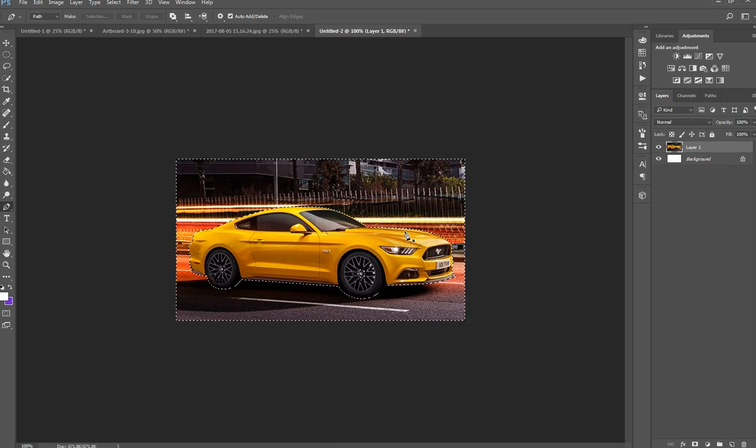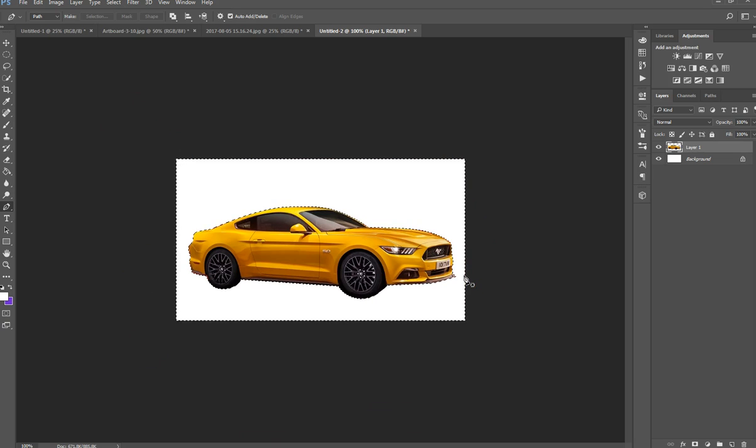Control Shift I for inverse selection, or up in the select menu. It selects everything else except that element. We could hit delete and that gets rid of it all. Control D to deselect. The other thing we could do is obviously apply a mask as well. So Control Z and undo that.